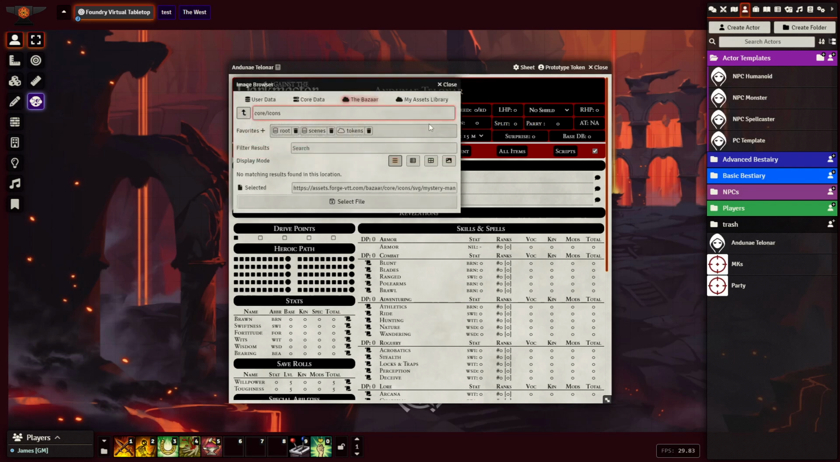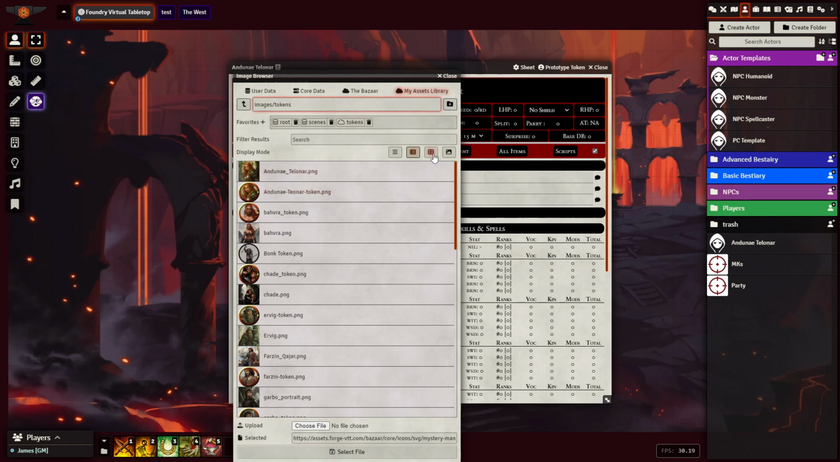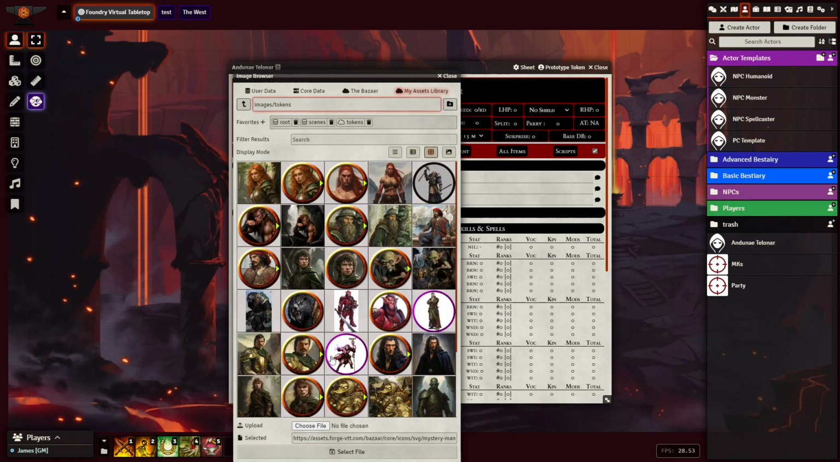We're going to give her a picture. Now I'm going to go to my assets. This is on the Forge, so going to my asset library, and there is her picture right at the top. If you click these, then you can see which ones they are. You don't have to worry about names. So that's the one I'm going to use.